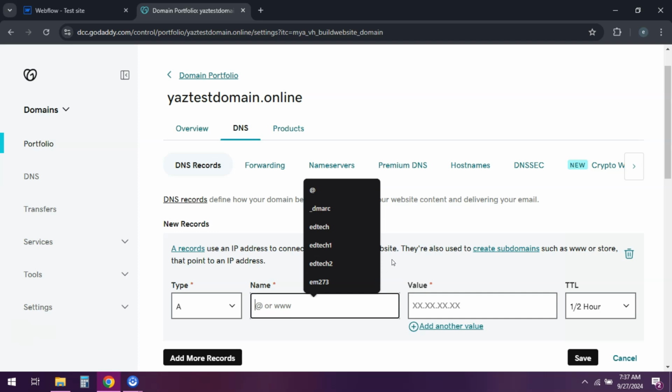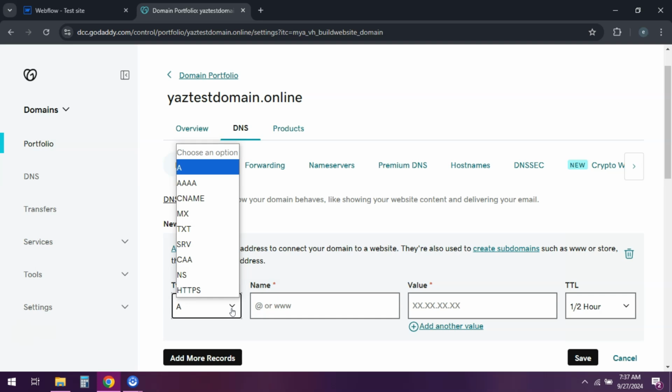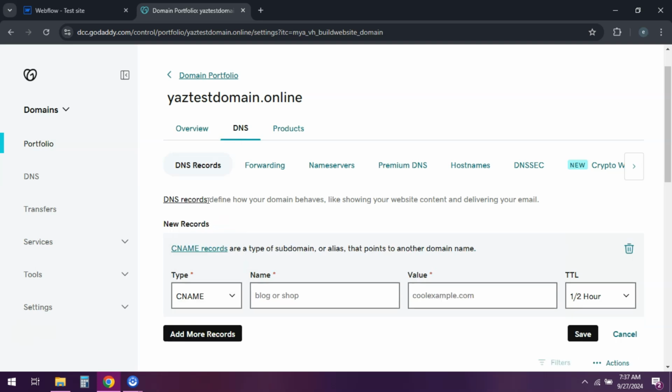Next, we're going to add or edit the CNAME record. The host is www, and that will point to proxy-ssl.webflow.com. Save your changes.